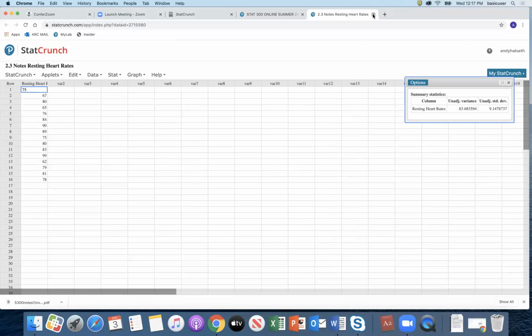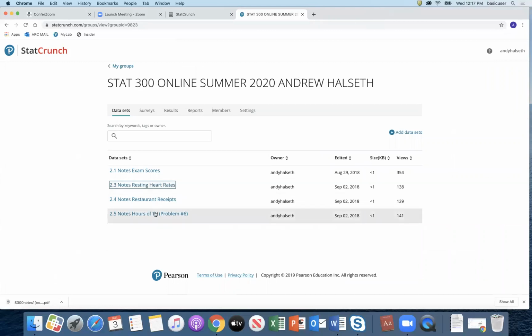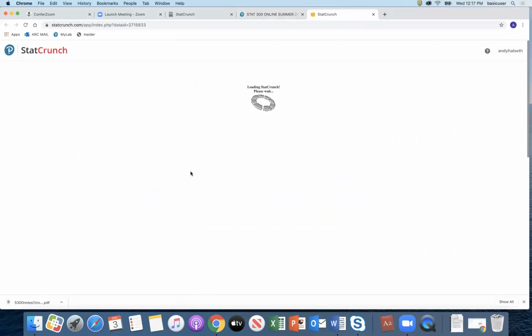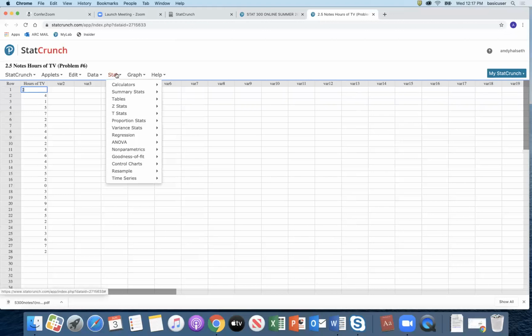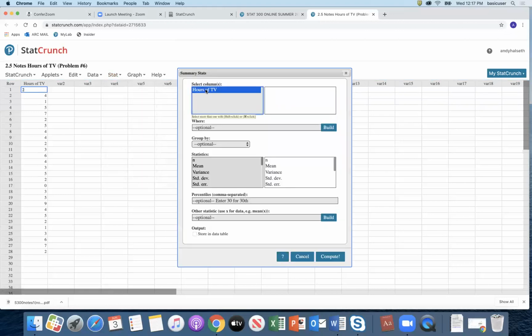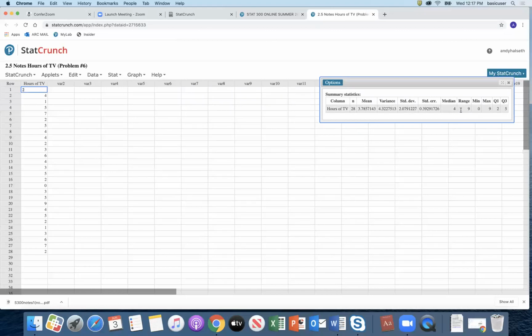Finally, let's go to one more data set. This was from 2.5, hours of watching TV. We did a box plot with that one, and we found that 5-number summary. So to get the 5-number summary, that's going to be under summary stats. So I click on stat, summary stats, highlight the column. And if I'm just after the summary stats, it's already default. It's the range, min, max, Q1, Q3, median, right? So I can just compute it. And then there's my summary stats over here. So minimum, Q1, median is Q2, Q3, and then the max.